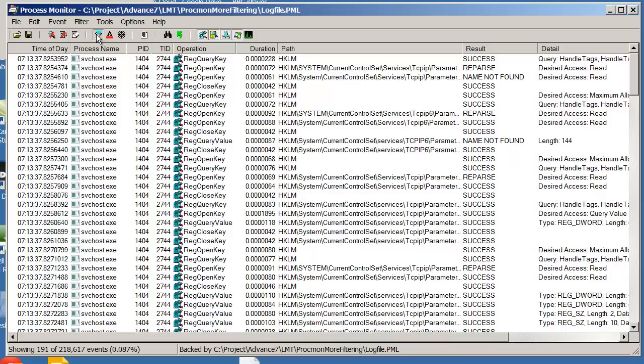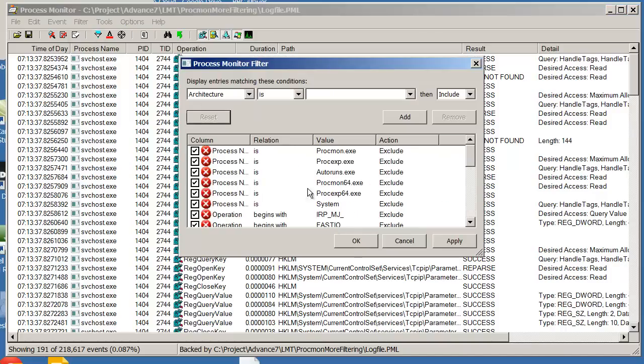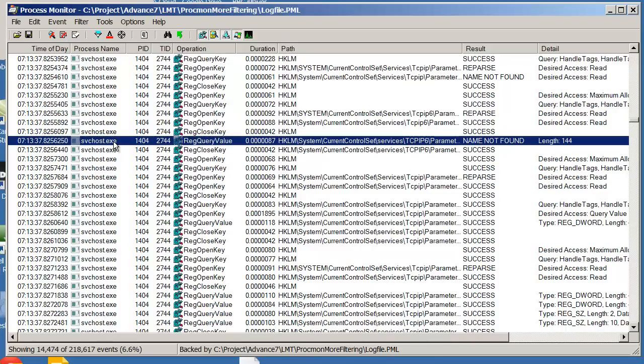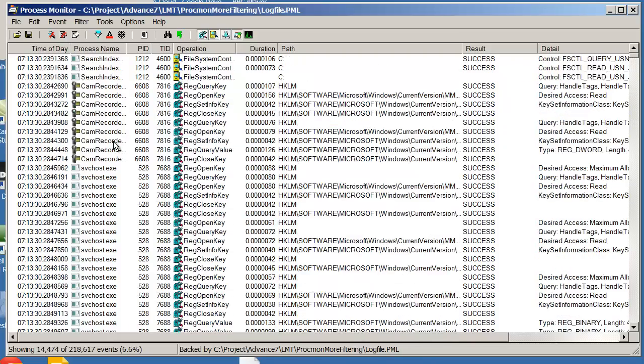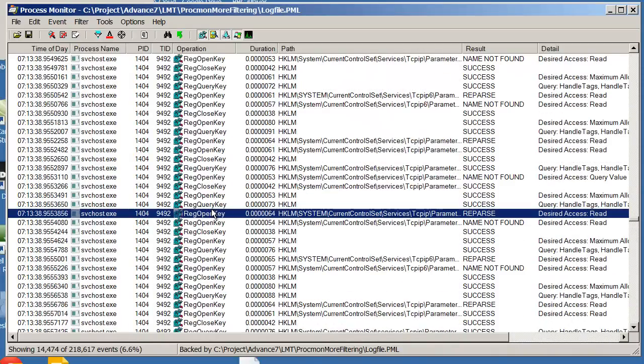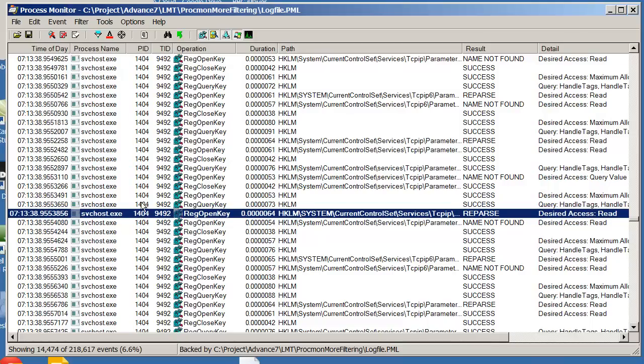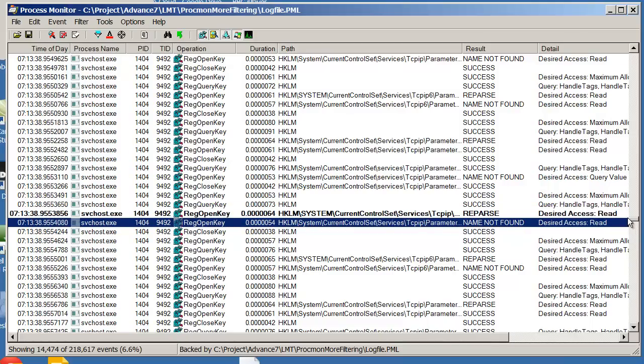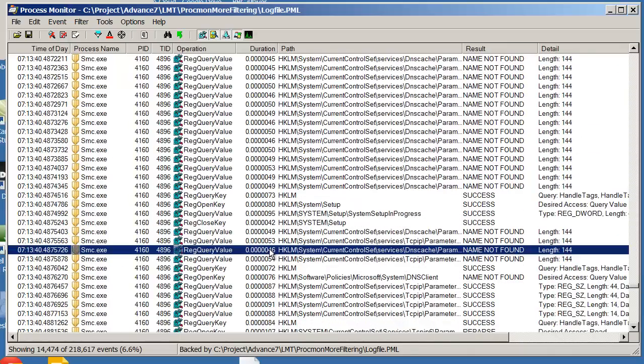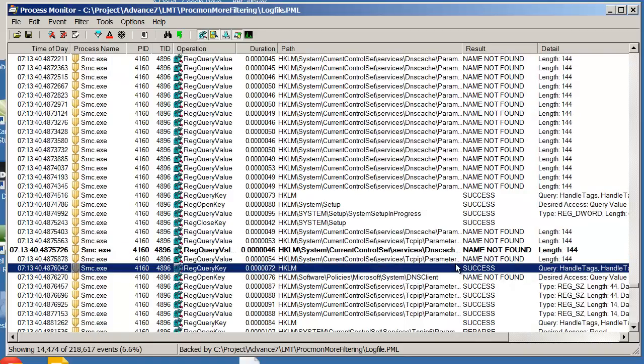So let's quickly look at that. I'm going to eliminate some of this. Let's go back to the default set of filter terms. And let's just go to a random point somewhere in this file, like there. And I can do event toggle bookmark. And you can see it's highlighted that entry. Let's go to another area here. Now this time I'm just going to use Control B, which has the same effect. So I clicked on Control B and that's highlighted that entry.